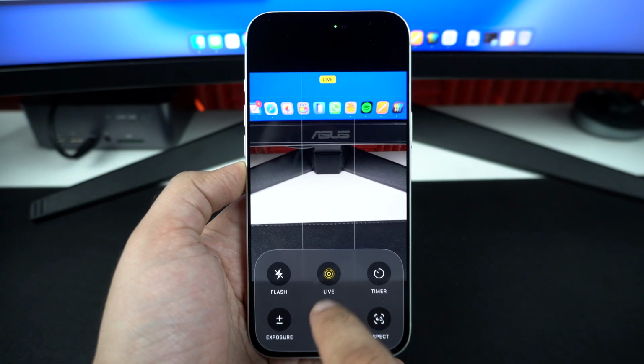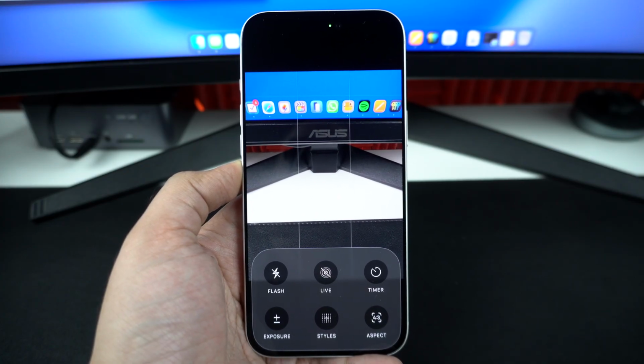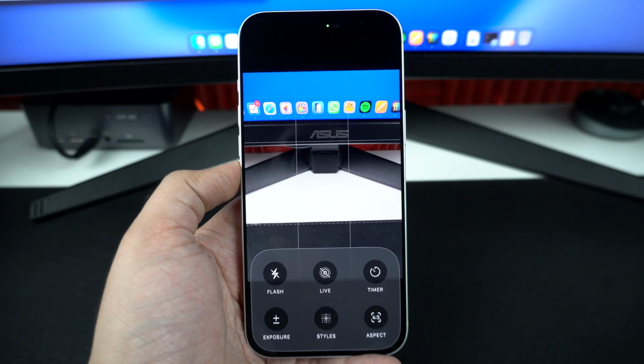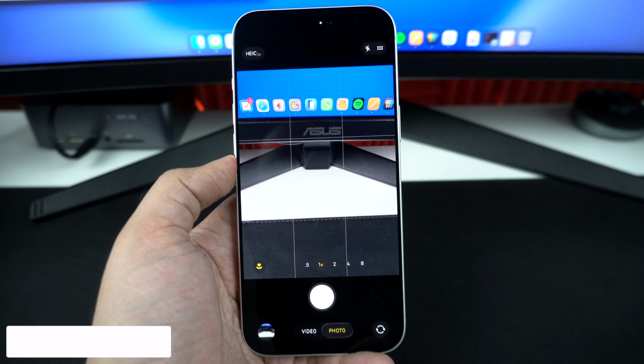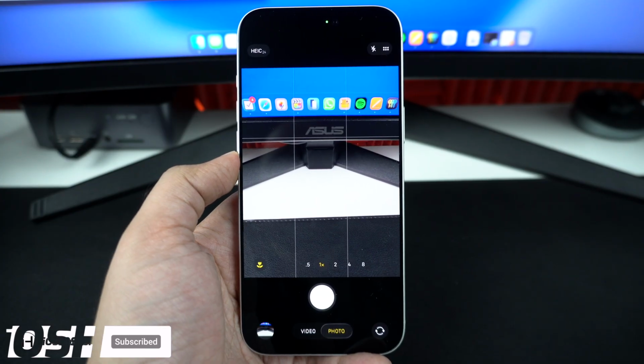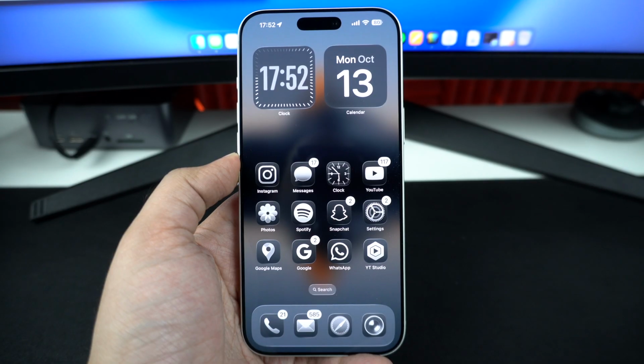You may have to tap on it multiple times until a line goes across the circle. When the icon turns white with a slash through it, that means Live Photo is off. From now on, your photos will be saved as still images instead of Live Photos. This method is temporary. It resets when you reopen the camera app.